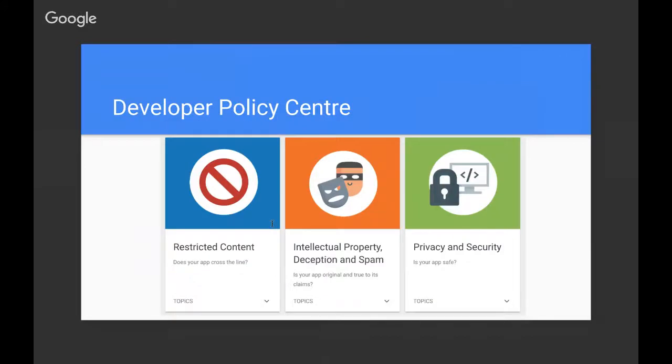The last thing that I would like to talk about is the developer policy center. We know that innovation drives our shared success, but it comes with a responsibility, because these developer program policies, along with the developer distribution agreement, ensure that together we continue to deliver the world's most innovative and trusted apps to over 1 billion people through Google Play.